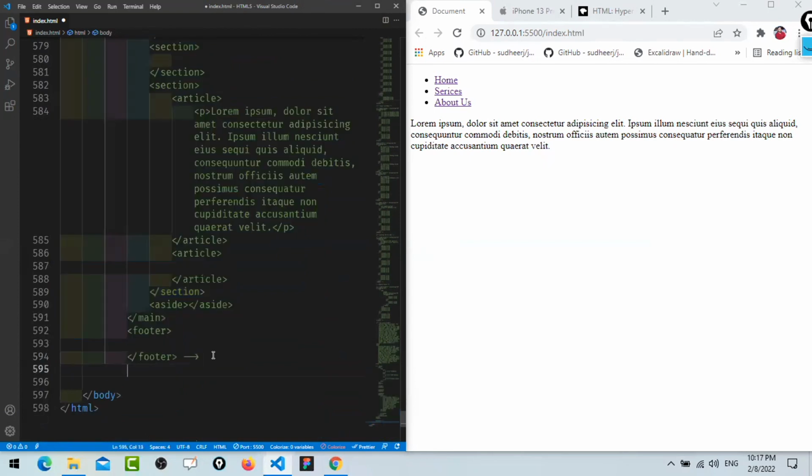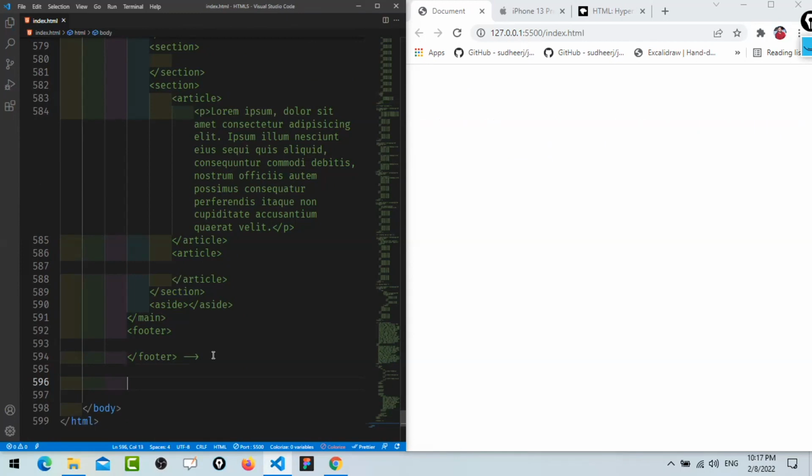The last semantic element I'm going to explain to you is the form. We'll learn about the form. So I'm going to start with the form tag and its elements.